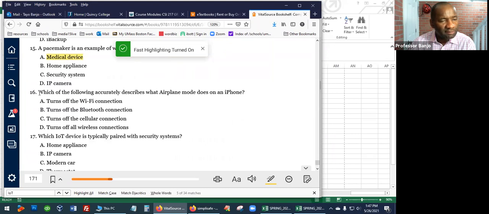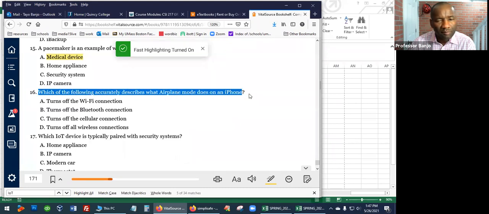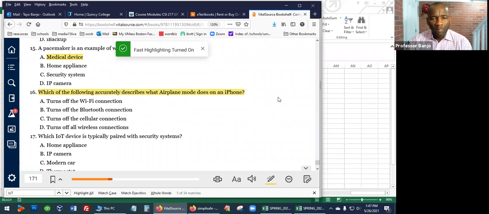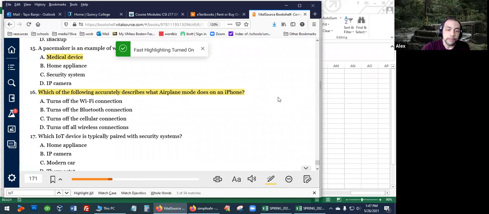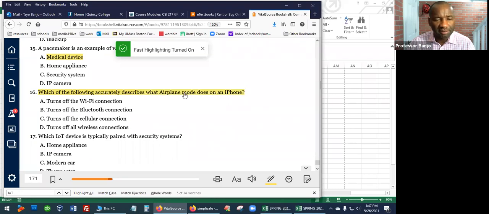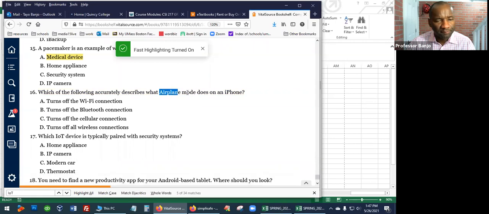All right, next question here. Alex, this is for you. Which of the following accurately describes what airplane mode does on an iPhone? Turn off the Wi-Fi connection, turn off the Bluetooth connection, turn off the cellular connection, turn off all wireless connections. I'd say D. Turn off all wireless connections. Well, we have to look at the settings on an iPhone. Airplane mode.